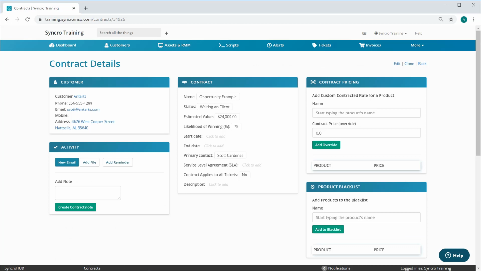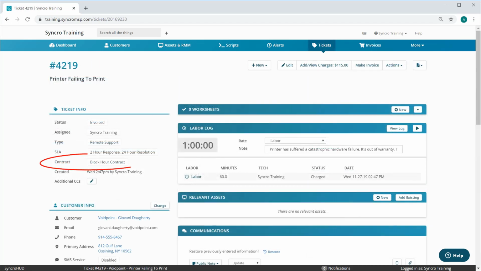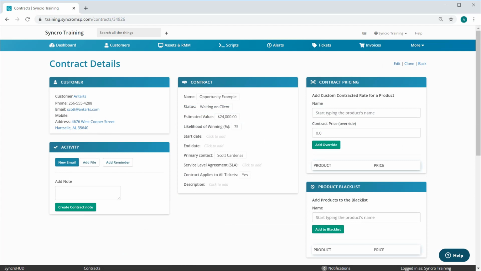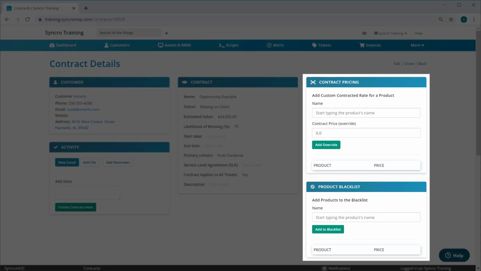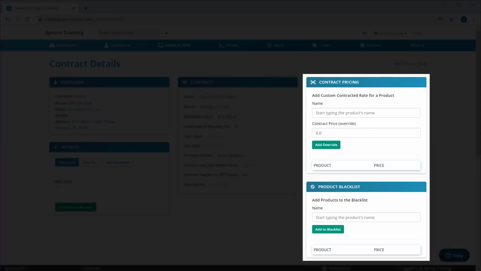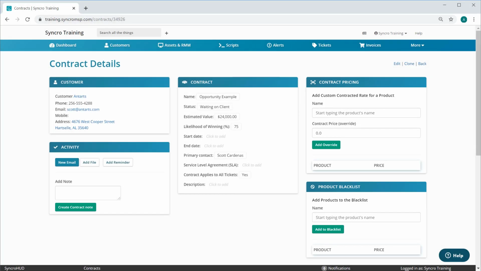your standard hourly rate. So after you create a ticket, you'll have the option to select the contract that should be associated with this ticket if the contract applies at all. If you set this option here to yes, then every ticket generated by this customer will have this specific contract applied automatically. You're also free to add a description to this contract if you like, which may be helpful if you find you have more than one person potentially working your prospects at the same time. The two sections off to the right are for overriding pricing and blacklisting products. We'll touch on those topics in greater detail later, so we'll skip these for now.